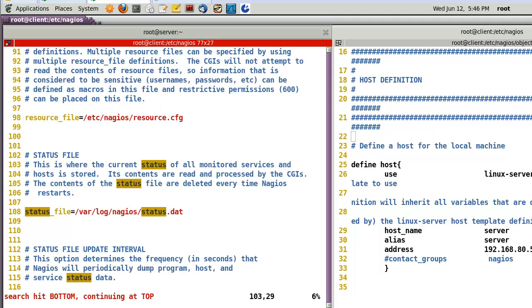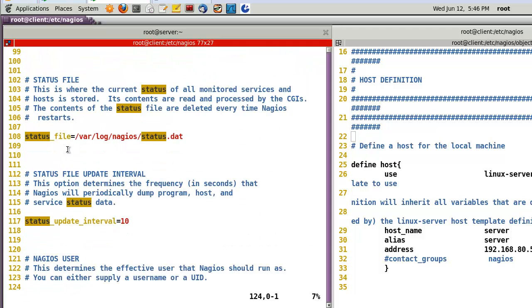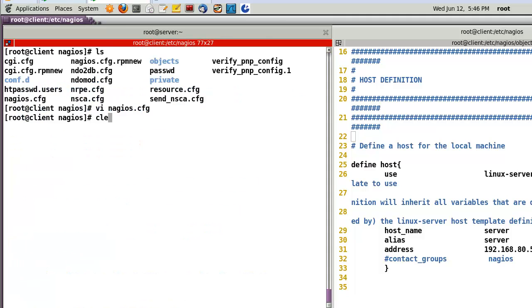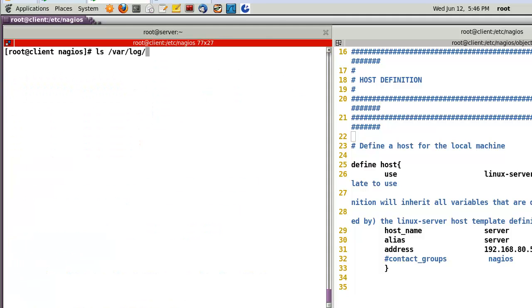One more thing here, let's check the status. For the Nagios state command, let's check this one. In my case, line number 108 here, var log Nagios status dot. After that, in var log Nagios, we can find the Nagios log and status dot like this.